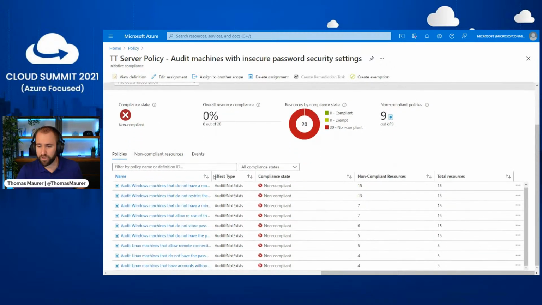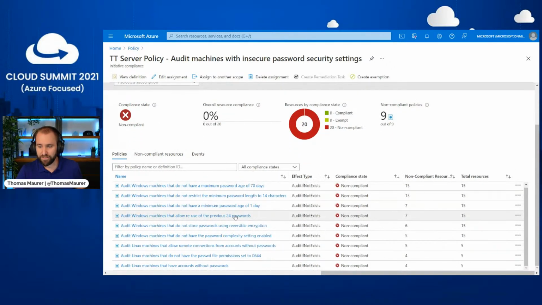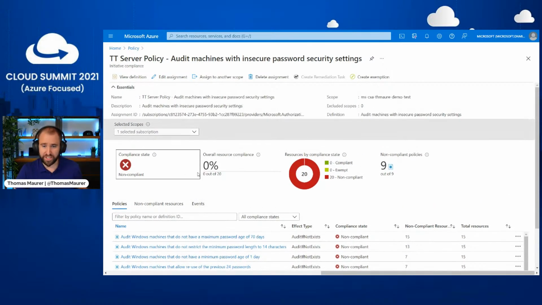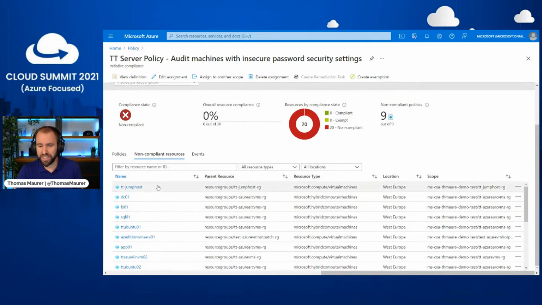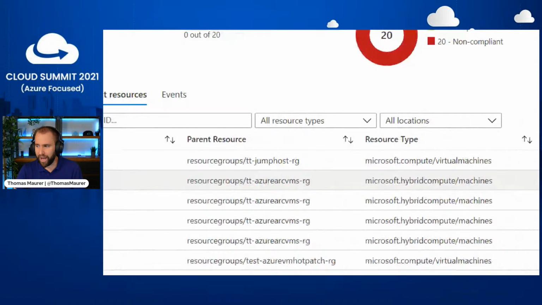And if I scroll down, I could even see the different policies themselves, for example, password age and password length and so on, which are not configured the right way. Now, this is obviously interesting to know, but if I'm in charge of compliance, I also want to see what resources are actually not compliant, what servers are not compliant. And so if I hit the compliance button, I can now see here, okay, these are the servers which are not compliant.